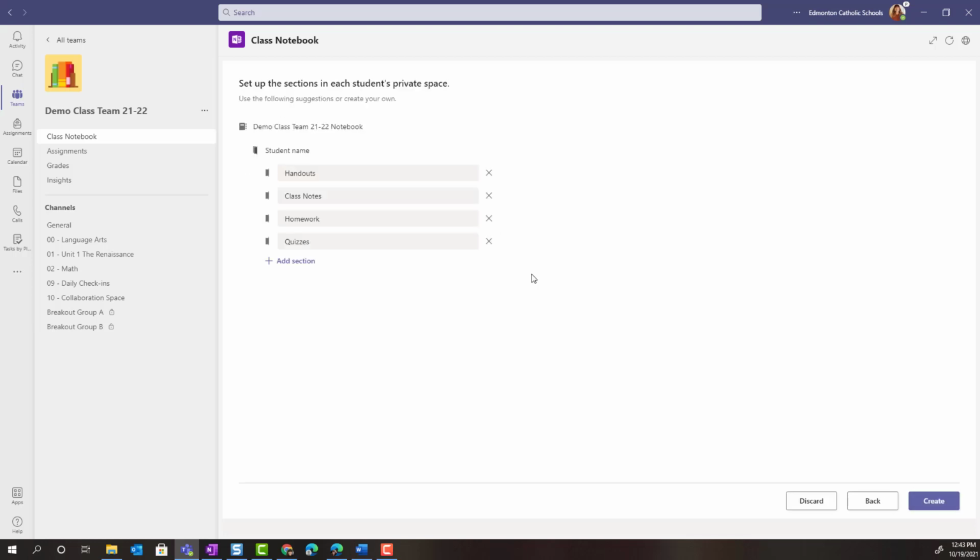Now, let's take a look at how we want to set up the structure of our class notebook. So remember, you will have a content library and a collaboration space, as well as that teacher-only space. But your students' notebooks, by default, will have the following four sections: handouts, class notes, homework, and quizzes. Please note that these sections can all be customized and tailored to how you want to structure your year.